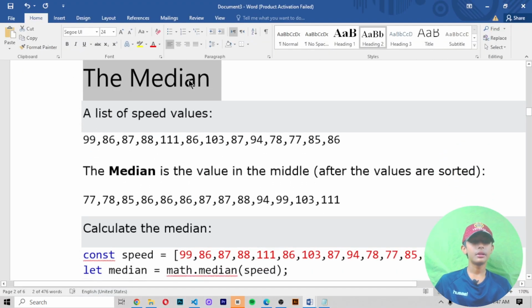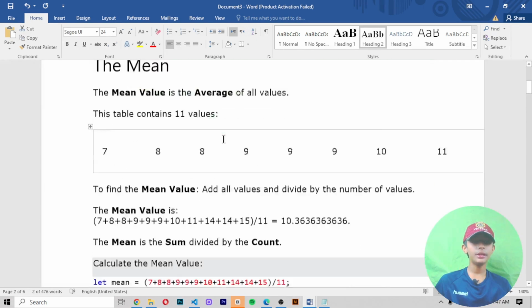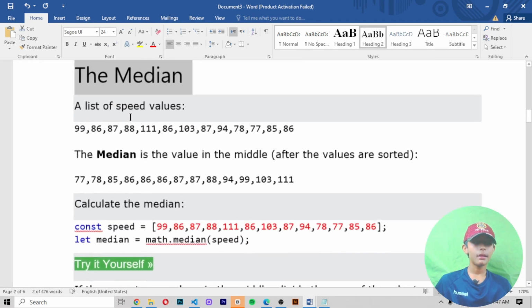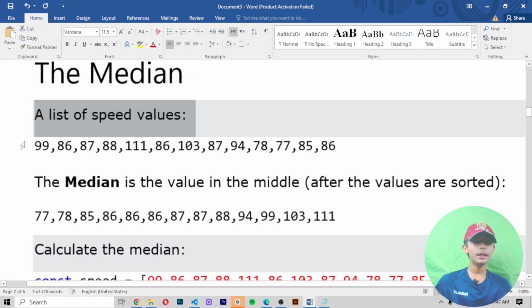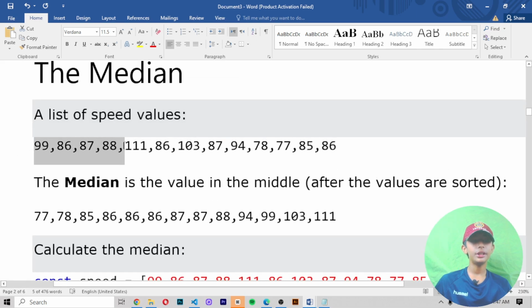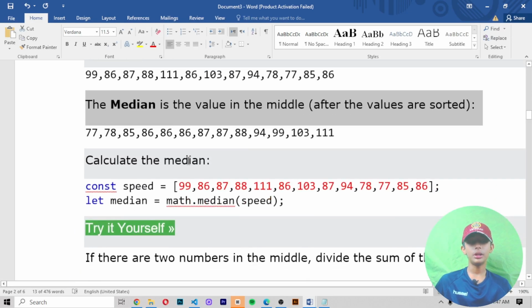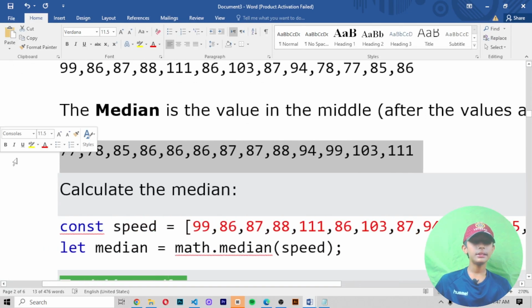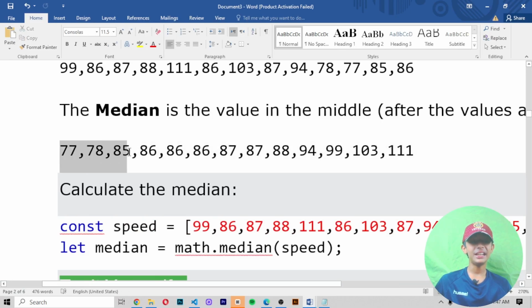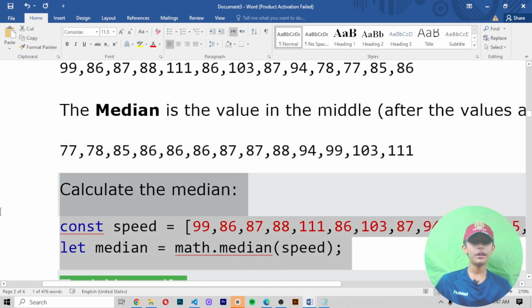I have told you what the mean is. Now what is the median? Take a list of speed values like 99, 86, 87, 88, 111, 86, 103, 87, 94, 78, 77, 85, 86. The median is the value in the middle after the values are sorted: 77, 78, 85, 86, 86, 86, 87, 87, 88, 94, 99, 103, 111.